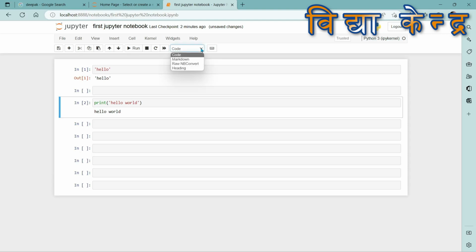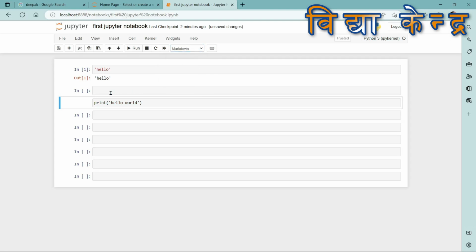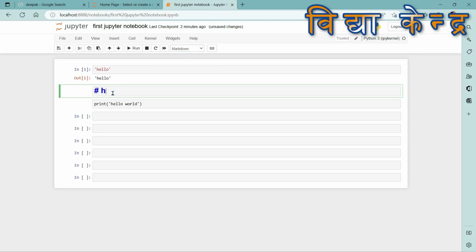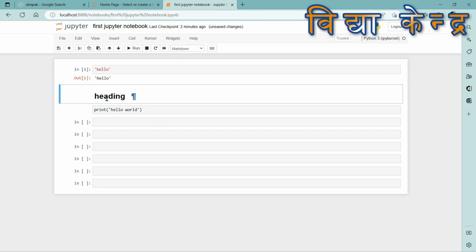So when you start working on some projects, sometimes you need to make some headings. So you can do it like this. You will make this cell a markdown. Put a hash and the heading, and you can run it like this. And this is getting bold and large size characters. So this represents, this is my heading.